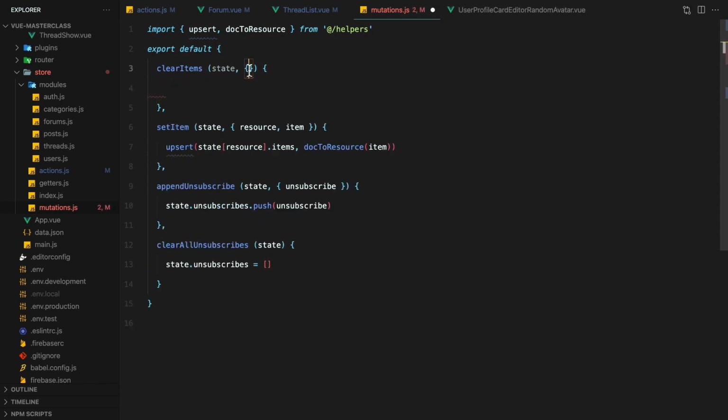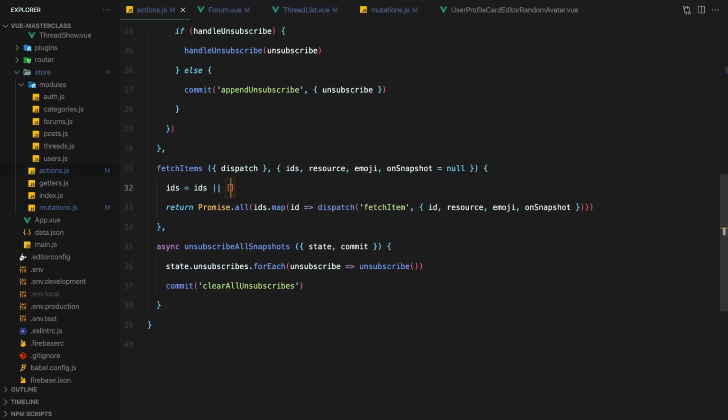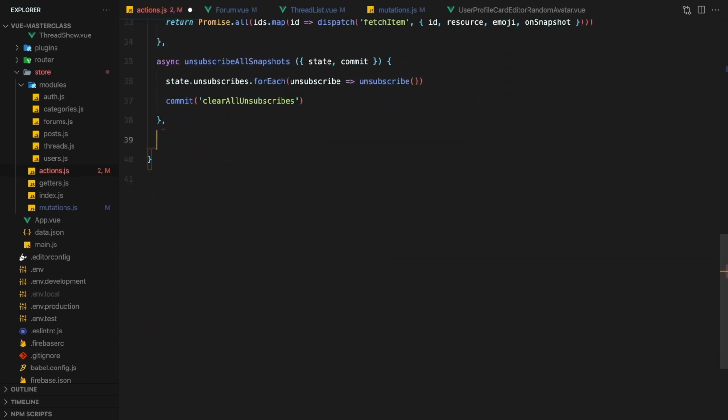I'll make it so that the clear items can take in an array of any of the Vuex modules that we want to clear the items for. Lastly, I'll loop over the modules and reset the items in each. Next, over in actions.js, I'll create an action with the same name and payload, and just commit the mutation.